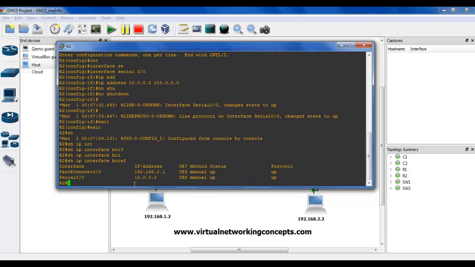You can see this interface is configured and its status is up. Both interfaces are successfully configured, and both network interface statuses are up. One interface has the IP address 192.168.1.2 and the other interface is on the 10.0.0.0 network.